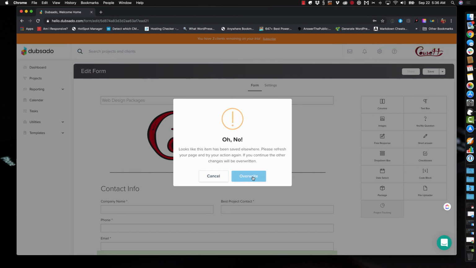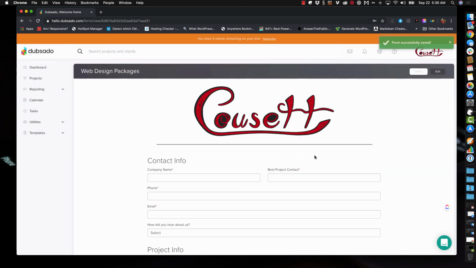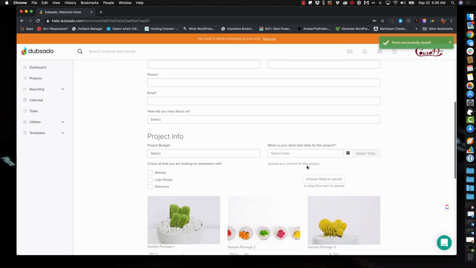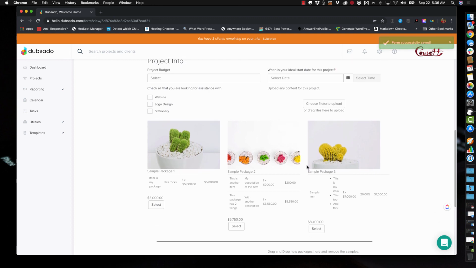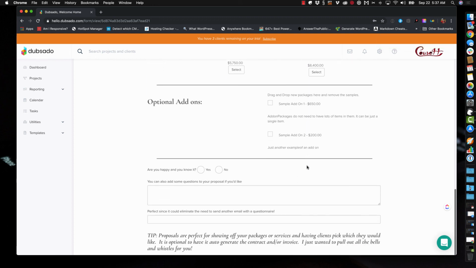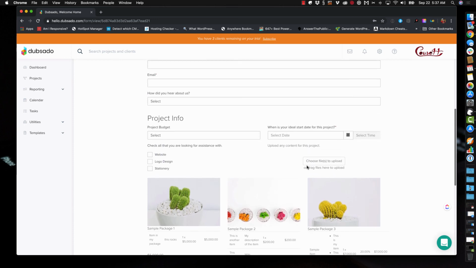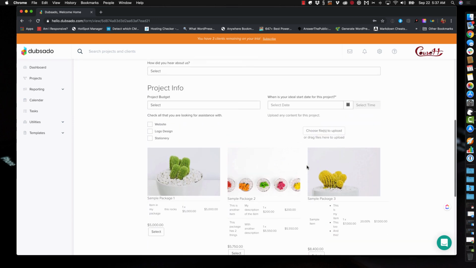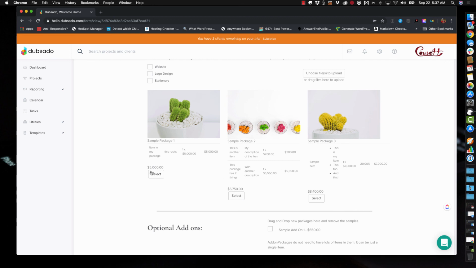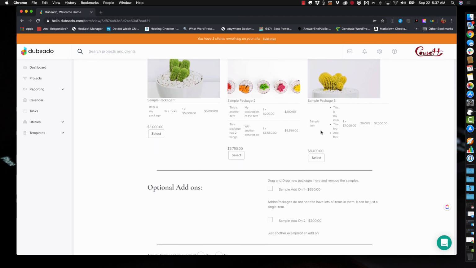And this sometimes comes up. I don't believe that it was overwritten somewhere else, so we'll just say overwrite. It's probably because I saved and then I saved again really quickly. I get that message all the time. I've never had any issues with it. So here it is. It's lovely. We lost the one that was selected, so we could go back and change that.